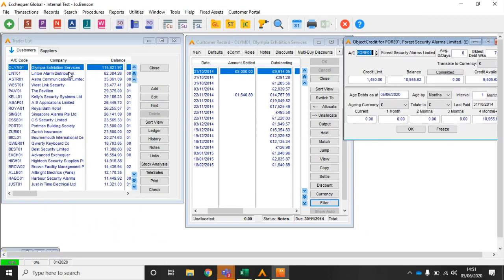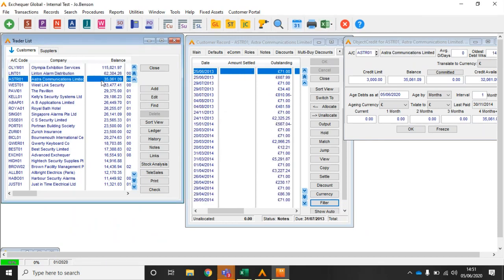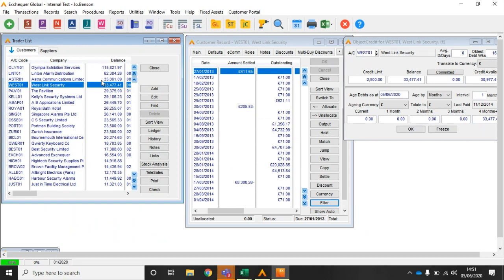Then what we can see is as we flick down this list, it refreshes everything. I've flicked down to Linton Alarm, and it's refreshed this screen to Linton Alarm and this screen to Linton Alarm. As you go through, you get a feel for where you're at, what transactions are outstanding, what their oldest debt is, their average debtors days. It's all on screen, all in one place, ready for you as you're going through making those calls. So quite a useful thing there.